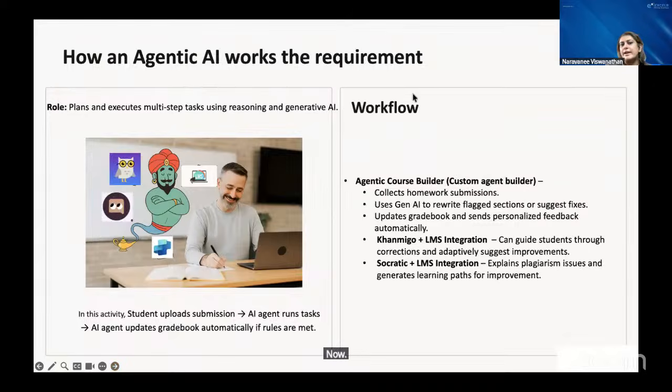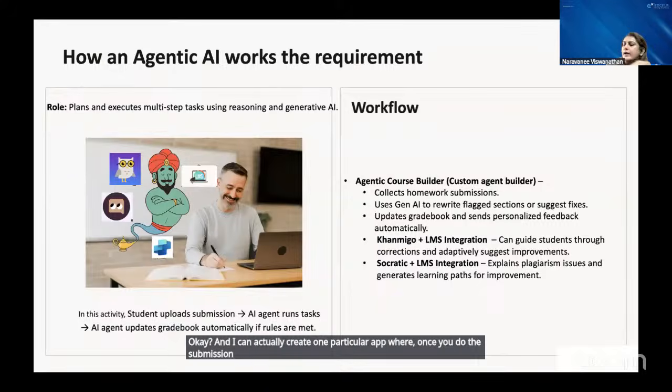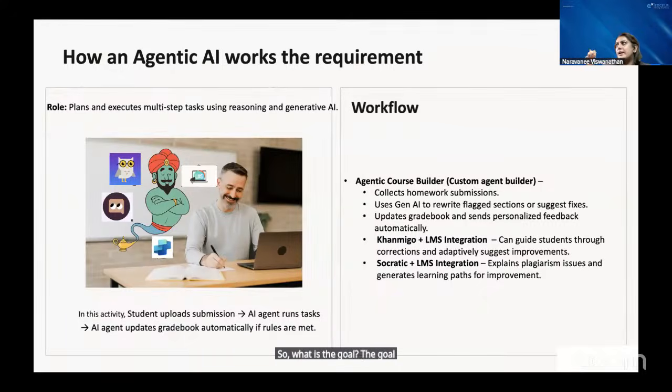Now let's look at an agentic AI. So what is the agentic AI? I can basically take all these different tools, and I can create one particular app where once you do the submission, it automatically grades and gives you the output. So what is the goal? The goal is to grade, give me feedback, give me corrections, and also tell me what steps I should take so that I can get better scores. Suppose that is the goal, right?